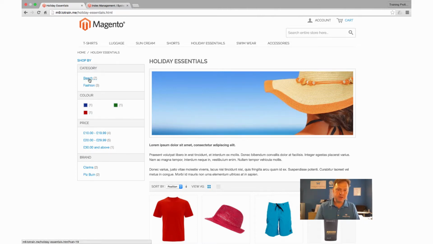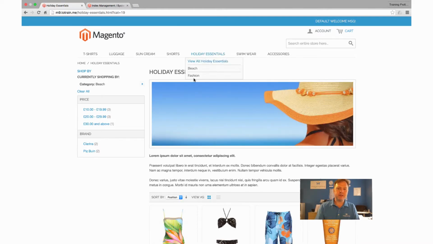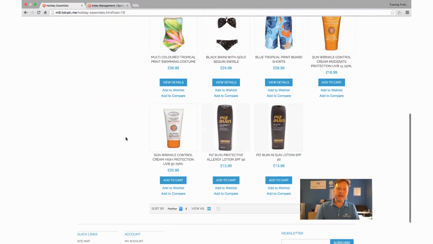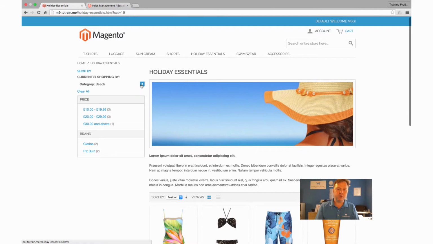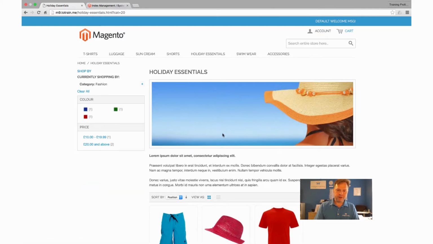But at the category level, if I select beach, it remains in the same category. We still have our branding of the category, but it filters the products in there just to the ones that are in the subcategory for the beach. And likewise, if I go to fashion, the same thing applies.